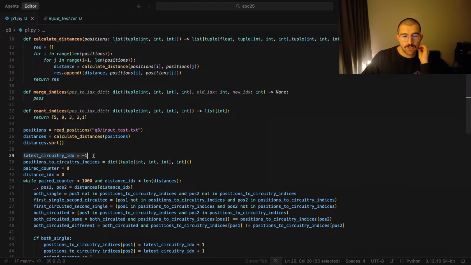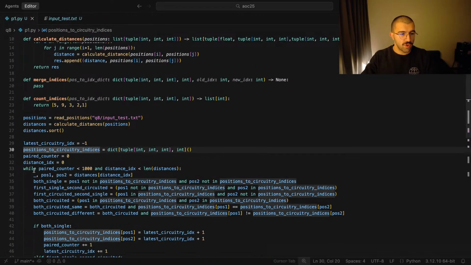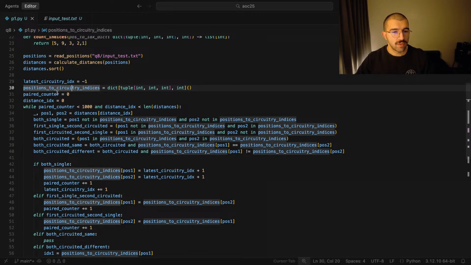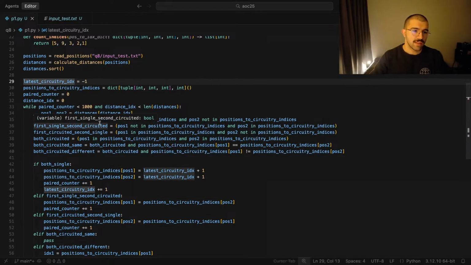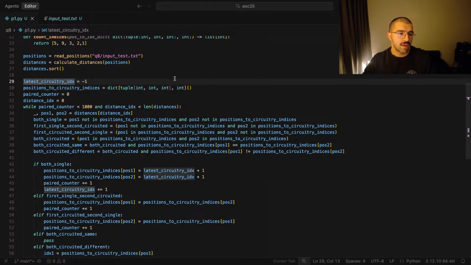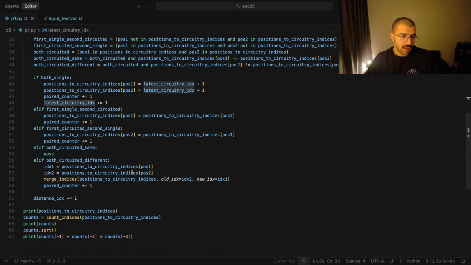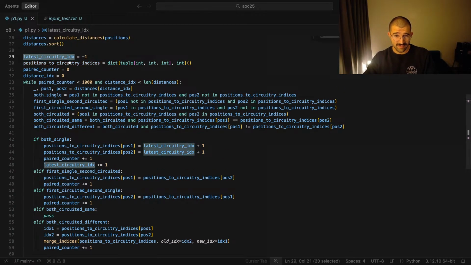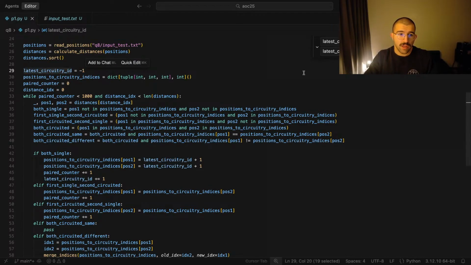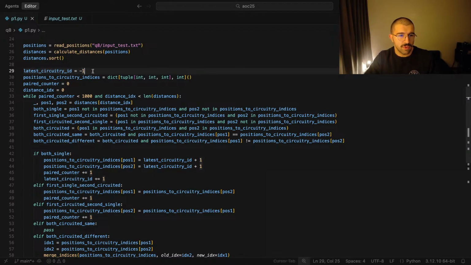Then we have these stateful variables that represent the state over this while iteration that we're going to take. We need to remember some things. And here are the things we have to remember, so we are grouping them. Basically, once we connect two junction boxes together, there is a circuitry, and the circuitry has an index or some kind of identifier, right? So probably it's not a good idea to call it index. I would actually like to call it ID. So, yeah, it's just an ID basically. And we start from -1.